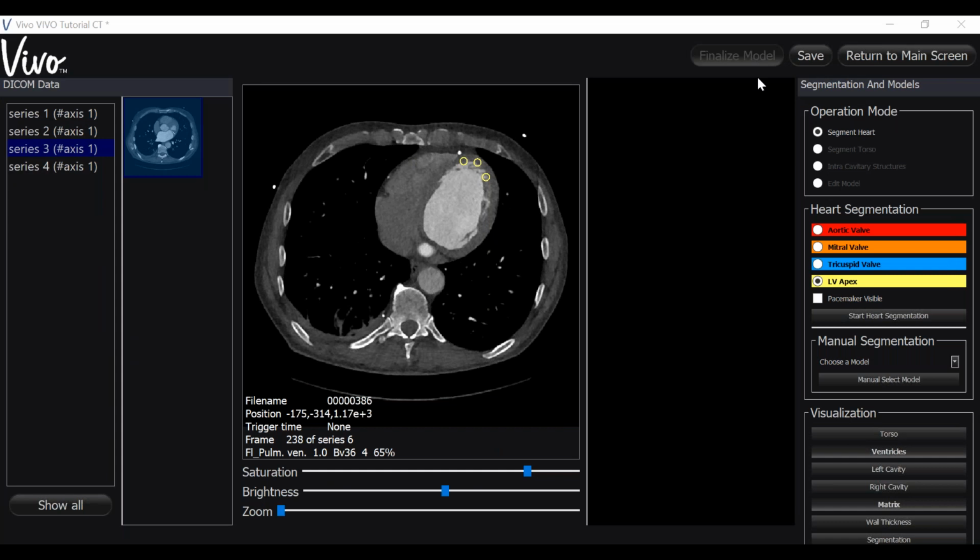Hello, and welcome to How to Choose a Model with VIVO using a CT. This tutorial picks up from where we ended with how to segment a CT with the VIVO system.